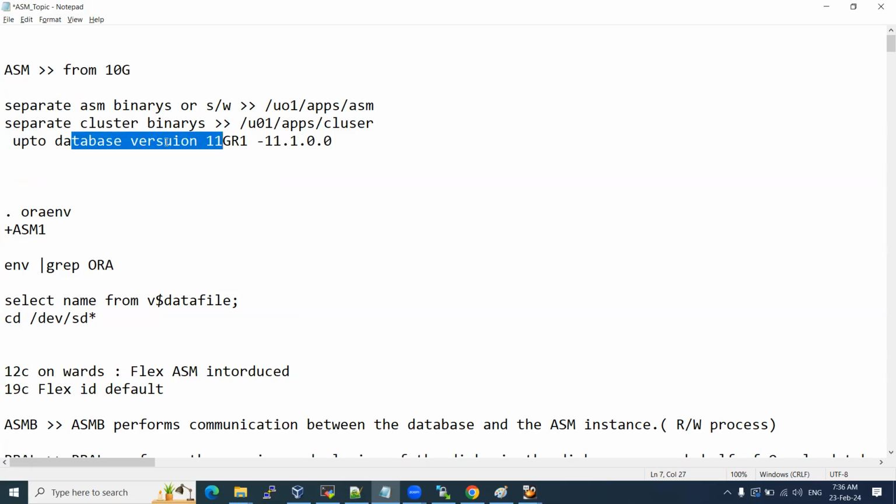For database version 11G, we needed to do it this way. But from 11G release 2 onwards, Oracle introduced Grid Infrastructure. What they did is they mixed the ASM binaries and the cluster binaries. So ASM plus cluster, both together, they released as software that we call Grid Infrastructure. That is from 11G release 2 onwards.